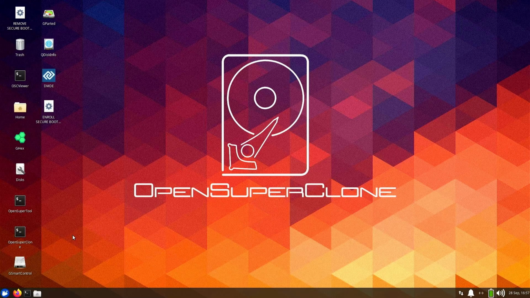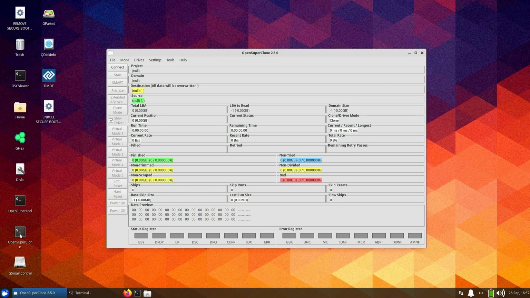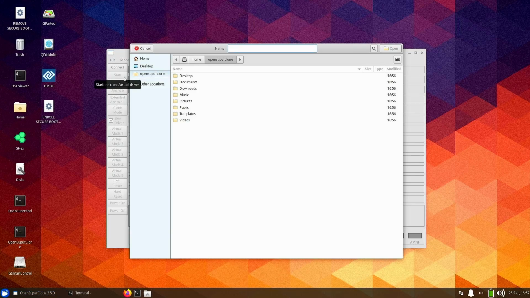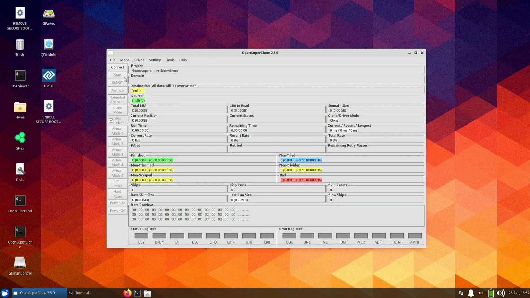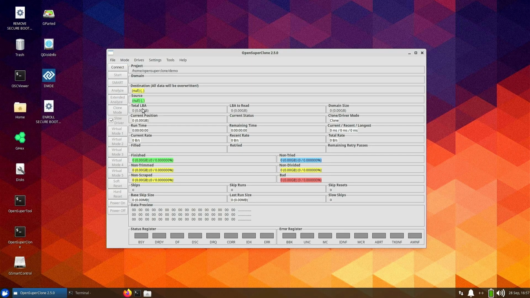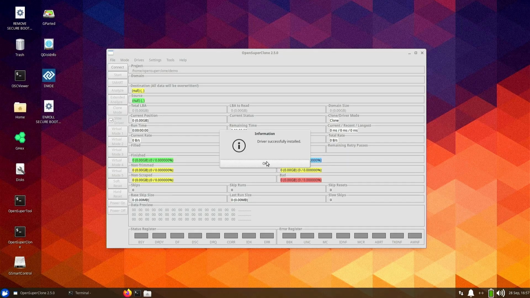Now in OSC, we'll start by creating a new project. This won't be used for the actual recovery, so the name and location isn't important. I'm just going to call this Demo. Next, change the mode to Direct AHCI. If you receive an error message here, then you probably need to watch the secure boot video.